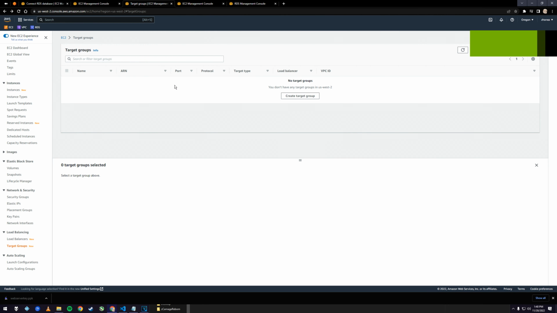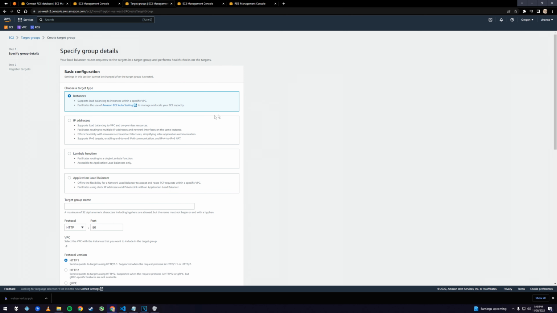Now that our EC2 instance and database are talking to each other and connected, we can now create a load balancer. In order to create a load balancer, we first need to create a target group by going down to load balancing and target groups. Next, we go to create a target group. A target group is basically a pointer for your load balancer to go to your instance. We're going to select instances in this case.